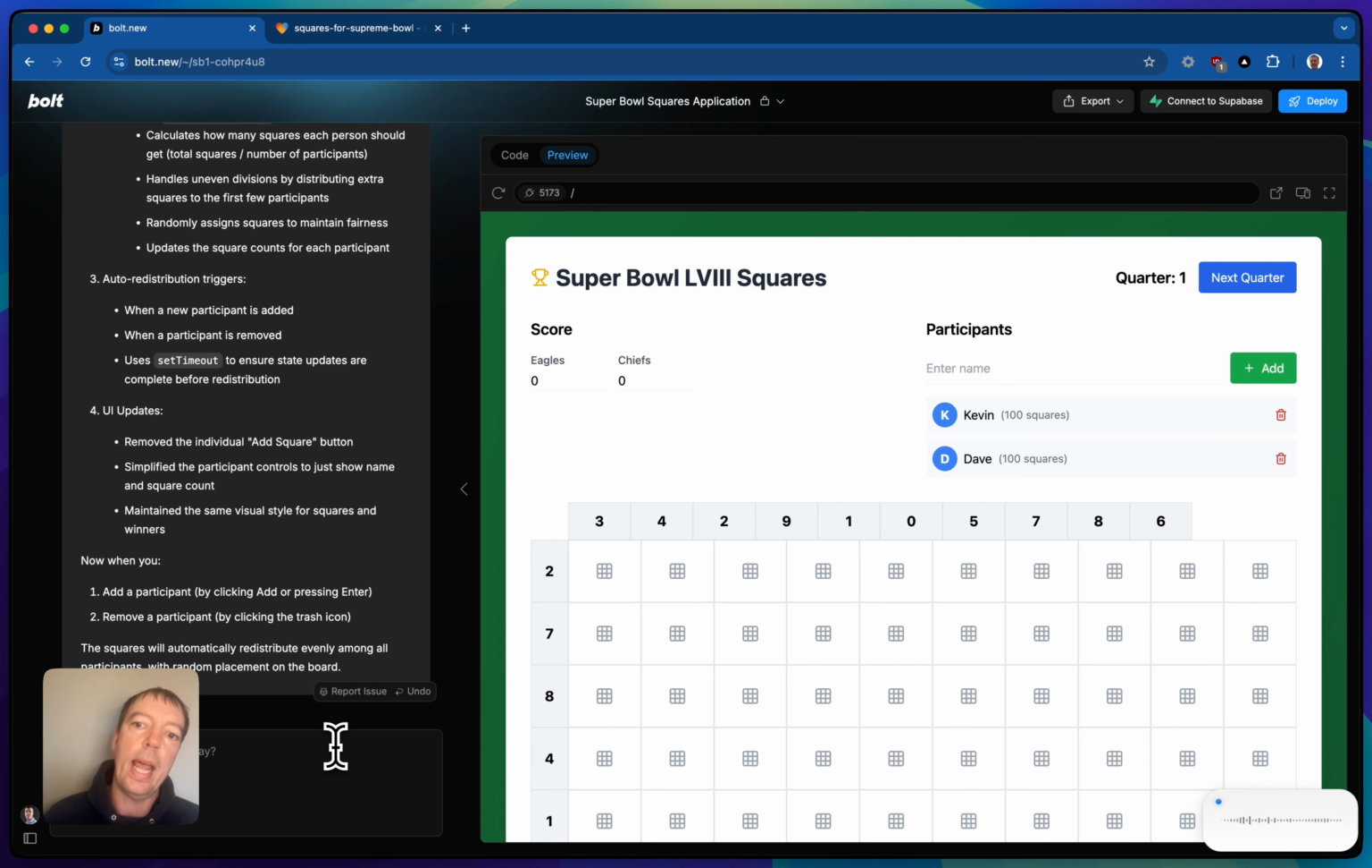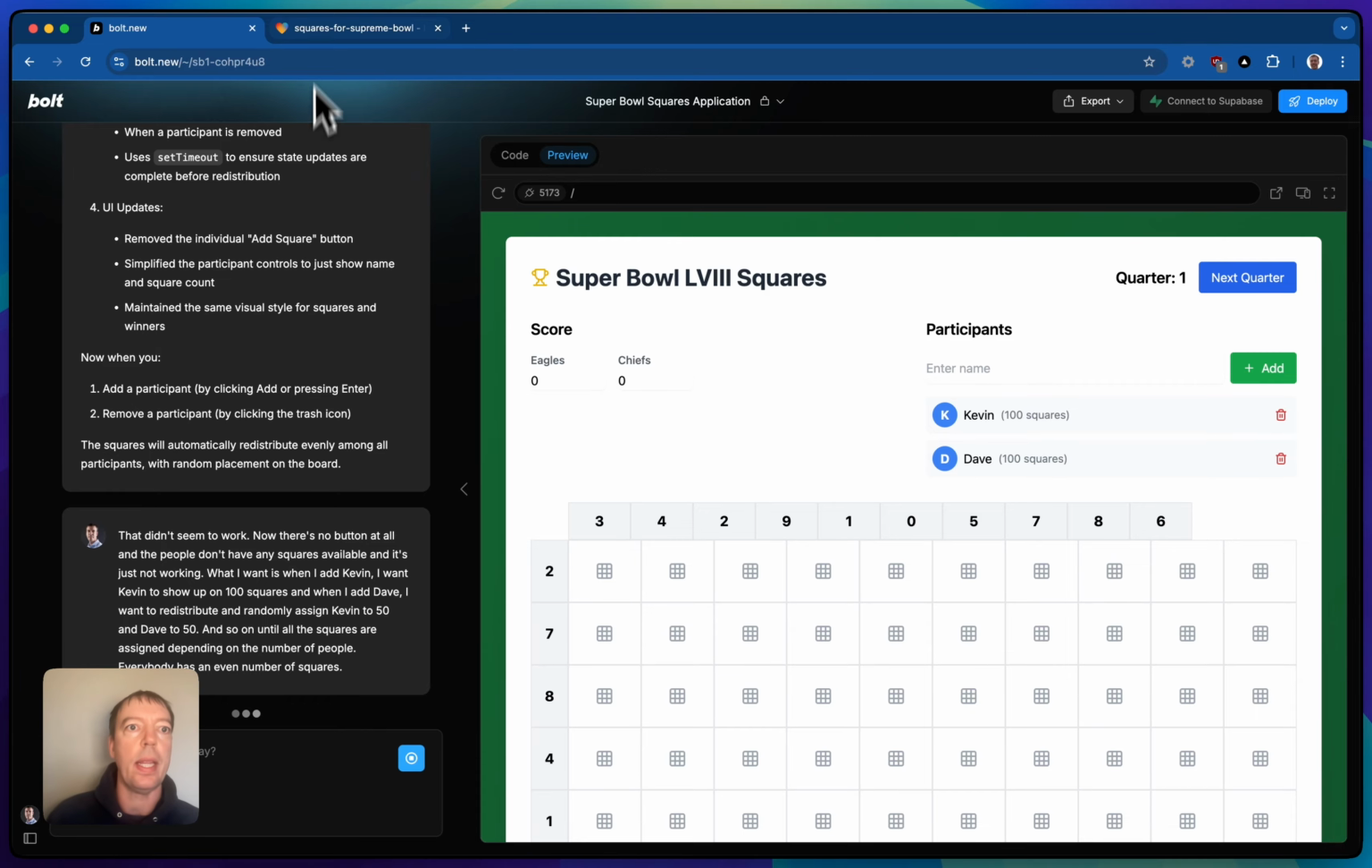What I want is when I add Kevin, I want Kevin to show up on 100 squares. And when I add Dave, I want to redistribute and randomly assign Kevin to 50 and Dave to 50. And so on until all the squares are assigned. Depending on the number of people, everybody has an even number of squares. All right. There we go.